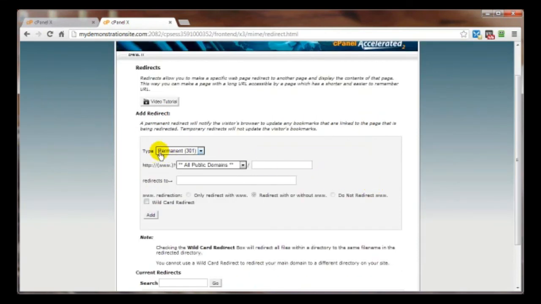Now, I want to point out to you, you've got two options here under the type. You've got the permanent and you've got the temporary. They're going to do the same exact thing, only the permanent will tell the visitor's browser, just like it says here, to update any bookmarks they may have created on that URL. So it's totally up to you how you want to handle this. Myself, I usually go with the temporary if I'm doing this as the affiliate situation I described a second ago. So I'm going to go with temporary, and I'm going to go with all domains.